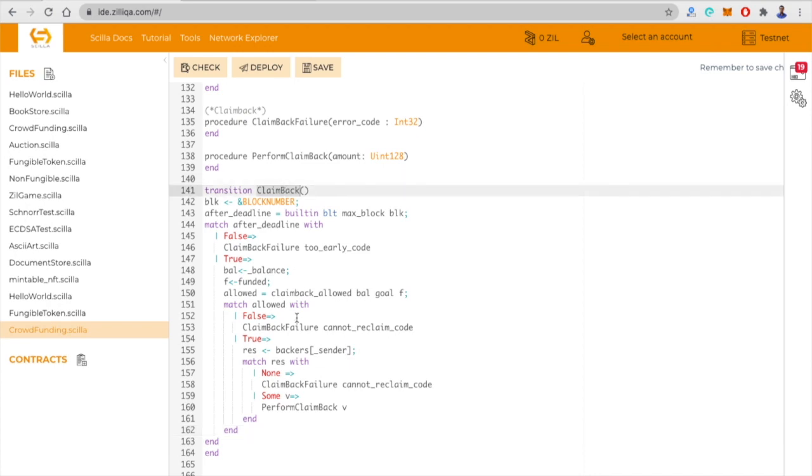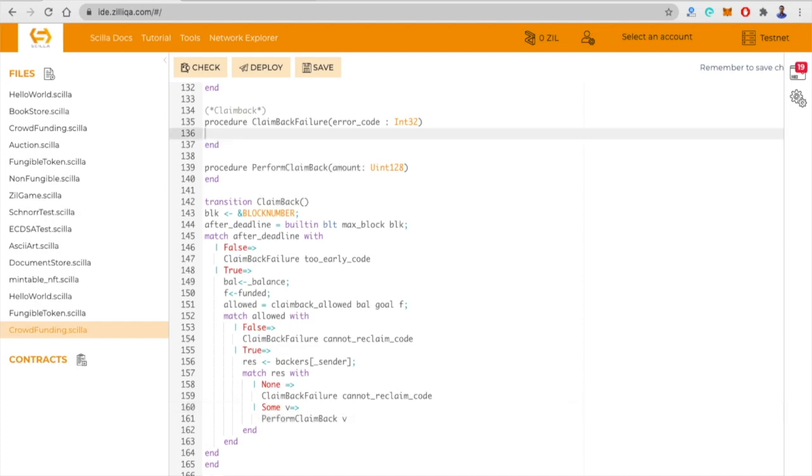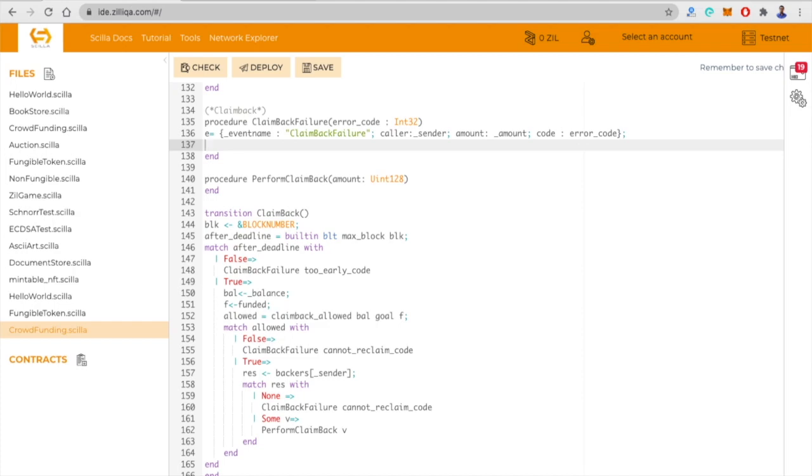Now let's finish writing procedure claimback failure and perform claimback. Coming to procedure claimback failure, this will have an event object, and the event name will be claimback failure. And the caller here is the sender, and amount is _amount, and code is the error code that is passed to this procedure. After defining this event object, let's emit this object.